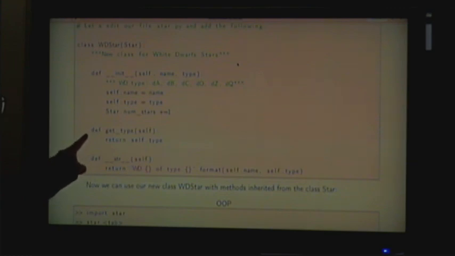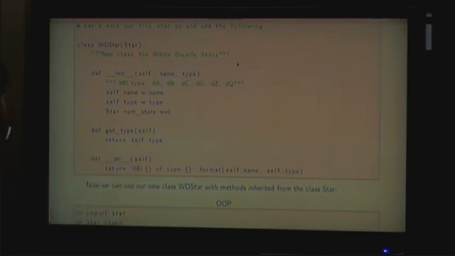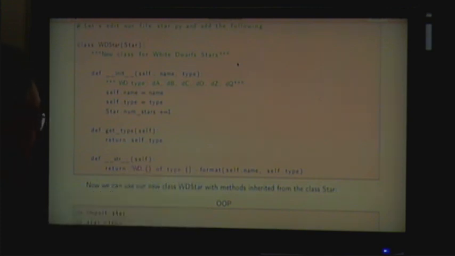And we are going to define a new function, which is getType, and returns the type that we have assigned to the object. And print, which returns the name of the white dwarf and the type of the white dwarf.